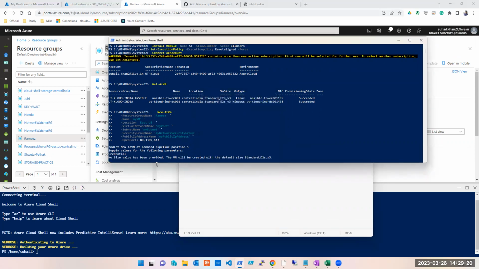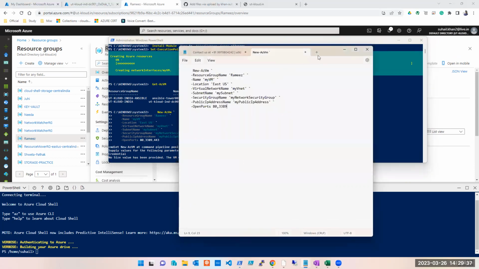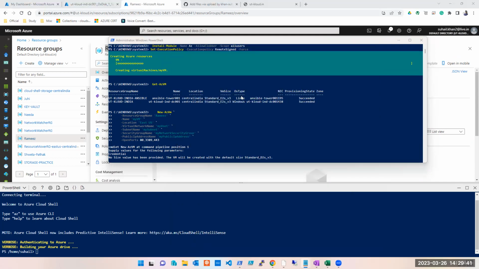Okay, what does it say? No size value has been. See, installation के वक्त भी ऐसा ही दिखता है आपको. When you install the module ना तब भी ऐसे ही दिखेगा. Exact ऐसा ही window आएगा. What does it say? No size value has been provided. The VM will be created with the default size, which is Standard D2s. अगर आपको कोई और size चाहिए, यहाँ पर एक parameter add कर सकते हो आप size का. But as I told you, we are not learning PowerShell here.